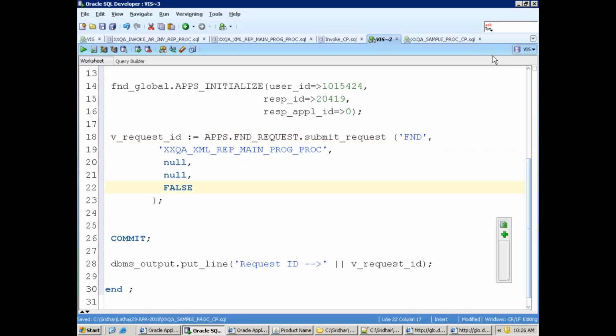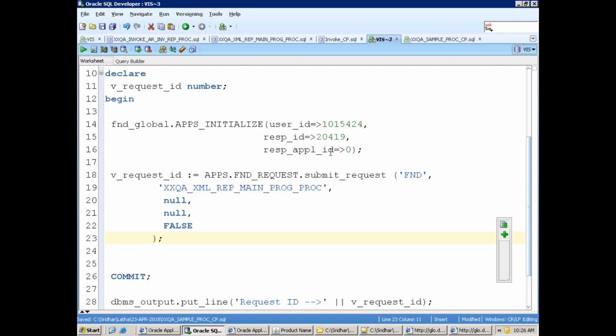So now what are we trying to do? We want to invoke a concurrent program from our PLSQL program. To invoke a concurrent program, we need to call the API called fnd request submit request. For this API to work properly, we have to perform apps initialization. This apps initialization requires three parameters, but which parameters we provide depends upon which concurrent program you want to invoke.